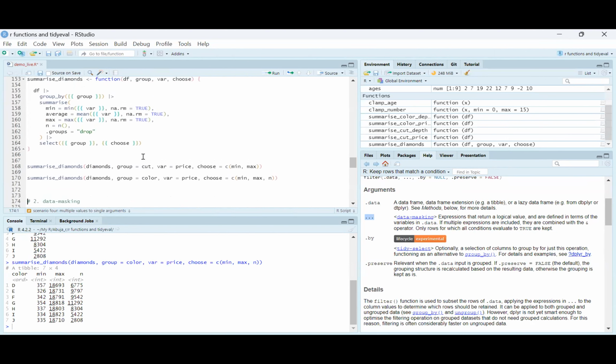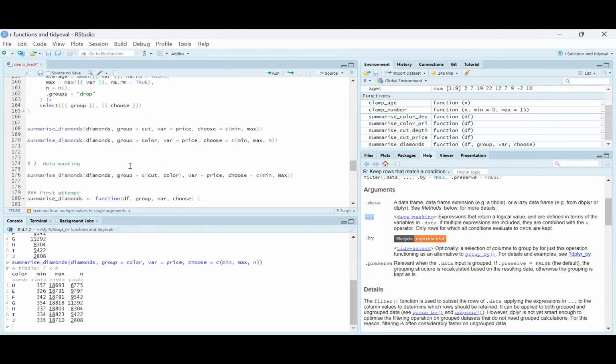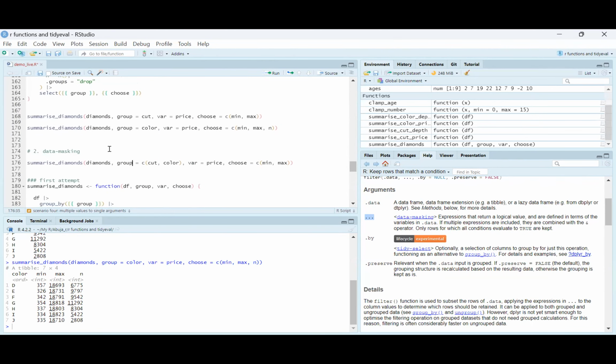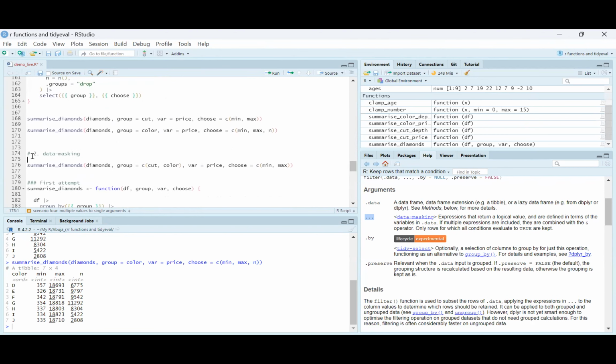That's a tidy evaluation. But what if we want to be able to supply more than one values to our grouping variable? Our grouping variable, like previously mentioned, uses data masking. How do you go about doing this? So what we have done here is, let's attempt to run this. We have supplied two values to our grouping variable.